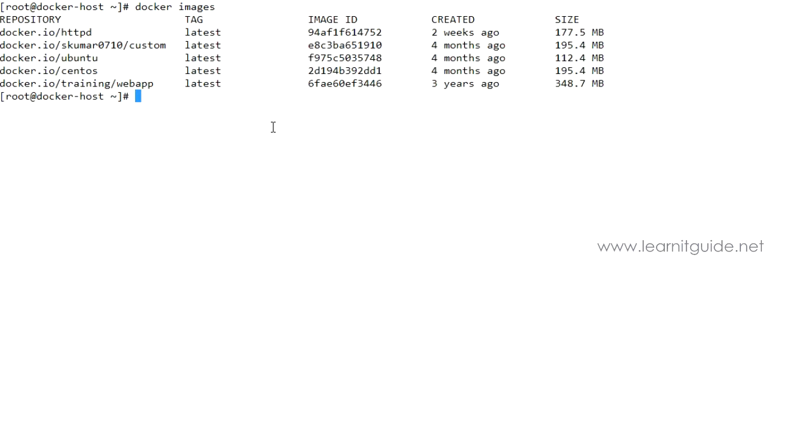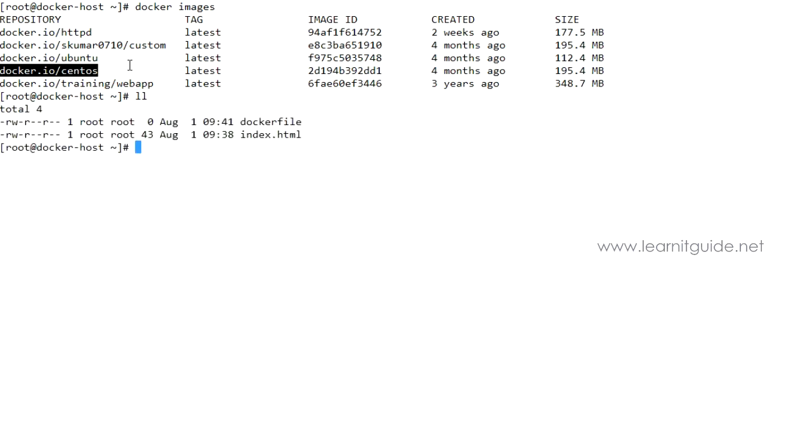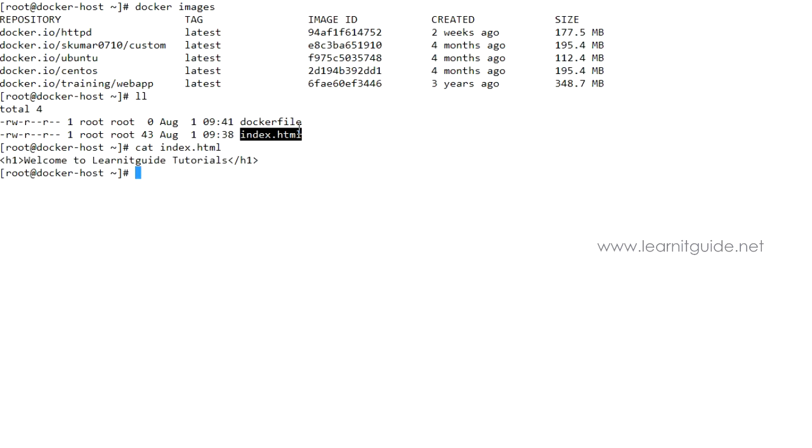Some images are already available in my Docker host, which are the HTTPD customized image, Ubuntu, CentOS, and web app. I'm going to use this docker.io CentOS image. On top of this image, I'm going to build my Apache web server. In the current directory, I created dummy web page content which will be displayed to the users who are accessing my web server. So this is my Dockerfile.